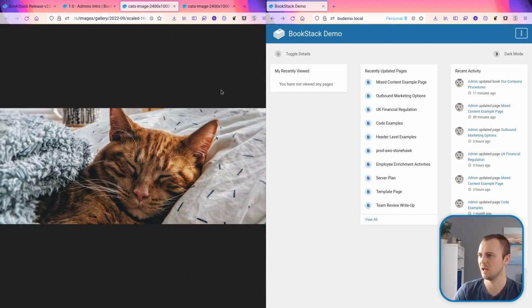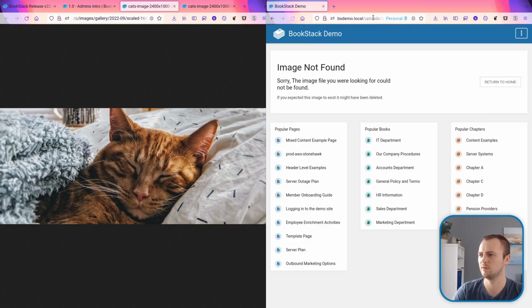Whereas if I open a tab as a different user, like this one here, and I go to that URL, it's going to show me an image not found page because it wasn't able to load that because my permissions check didn't pass. So yeah, new option, a nice new level of security upon the existing options.